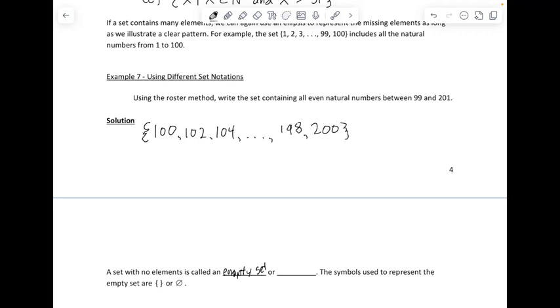It's also called a null set. Okay, still considered a set. It's just a set that has nothing in it. The symbols used to represent the empty set, there's two ways to do it. Either just a set of braces with nothing between them, or a circle with a slash through it. Okay, those both mean the exact same thing. They mean the empty set, right? The set that has nothing in it.